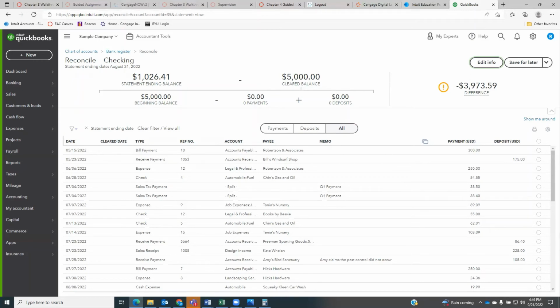All right, so right now we have a statement ending balance of 1,026.41, a beginning balance of 5,000. So we've got a difference of negative 3,973.59. So step 8 says, after a review of the company's most recent bank statement and a comparison with the company's checking account, you discover some checks and payments recorded in the checking account that did not appear on the bank statement. So meaning we wrote checks and payments, that we received payments that have not yet cleared the bank.